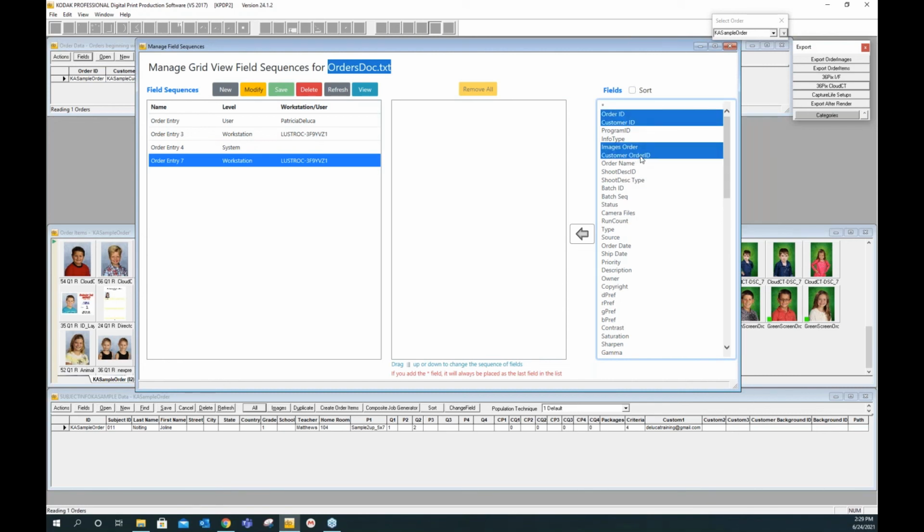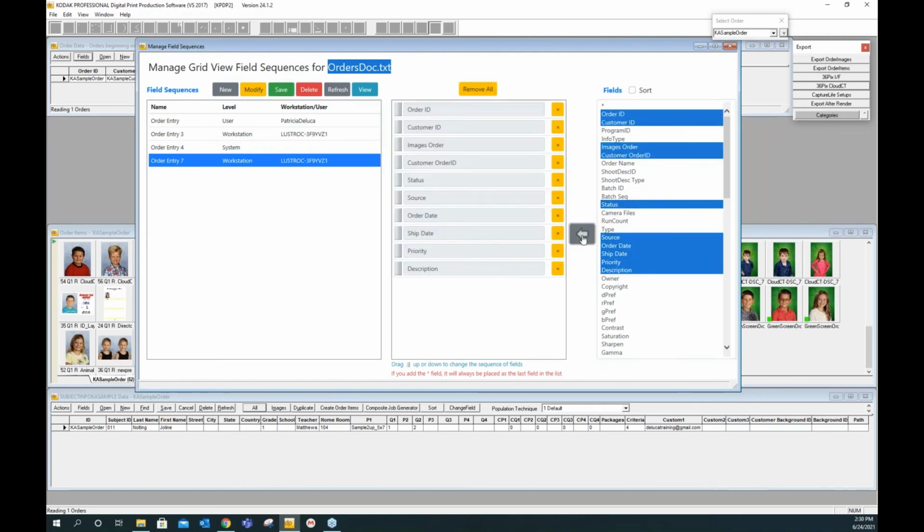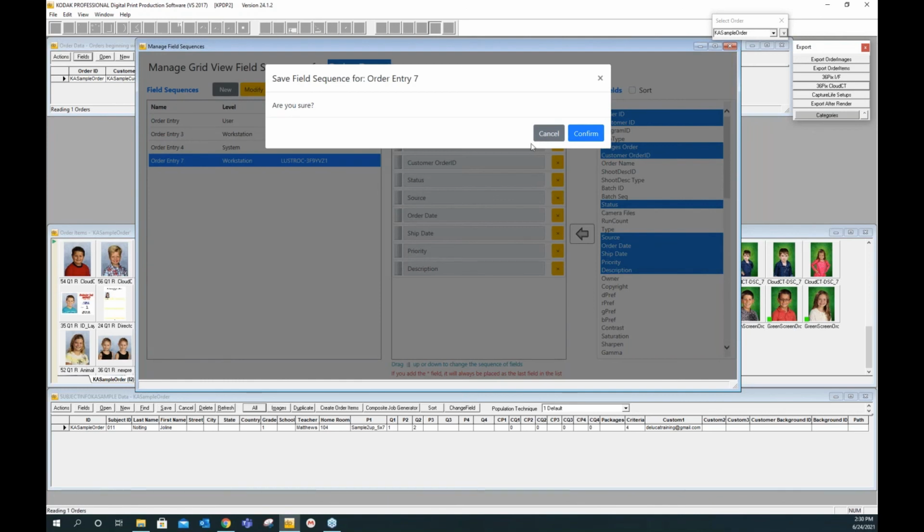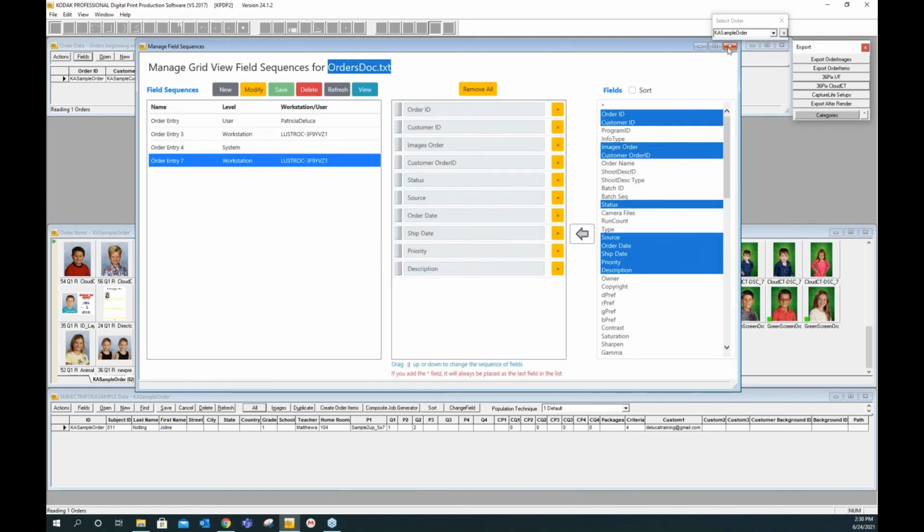Maybe I want images order, customer order ID, status, source, order date, ship date, and so on. And then I just hit the arrow, and then I'm essentially done. Don't forget to save, very important. So I'm going to go ahead and save that and confirm. And now I'm going to close this so that I have it out of the way, because it's really that simple.